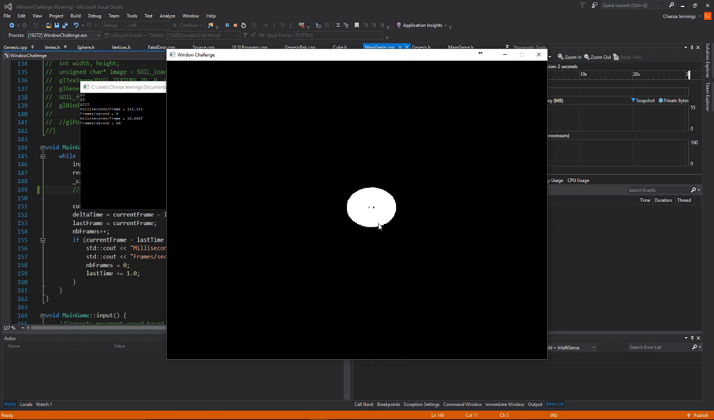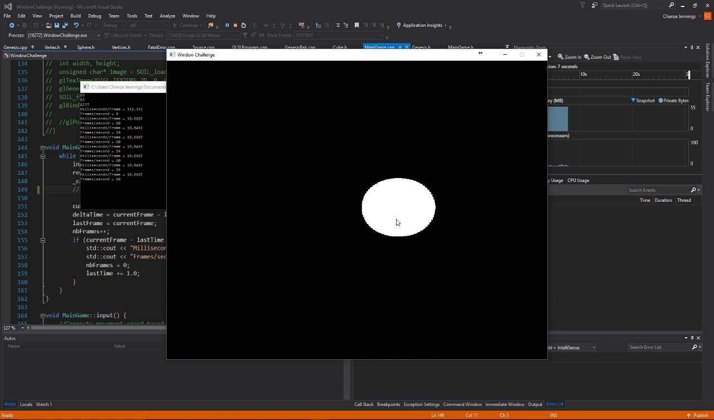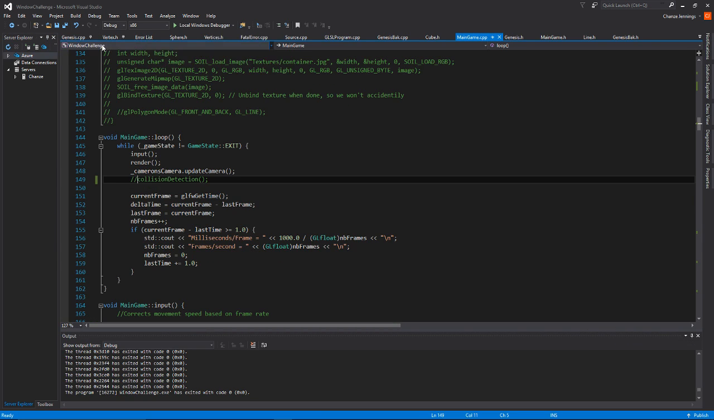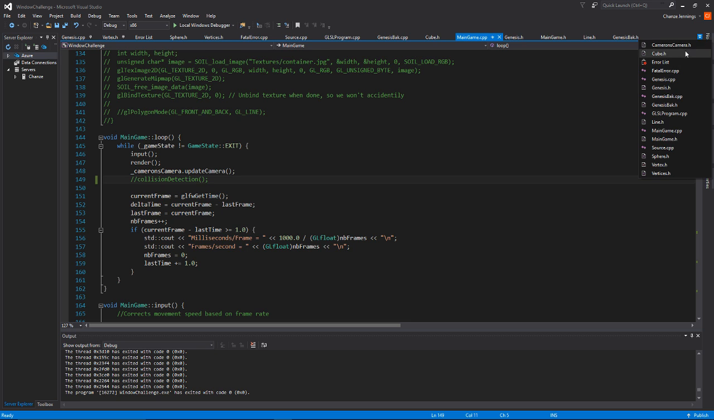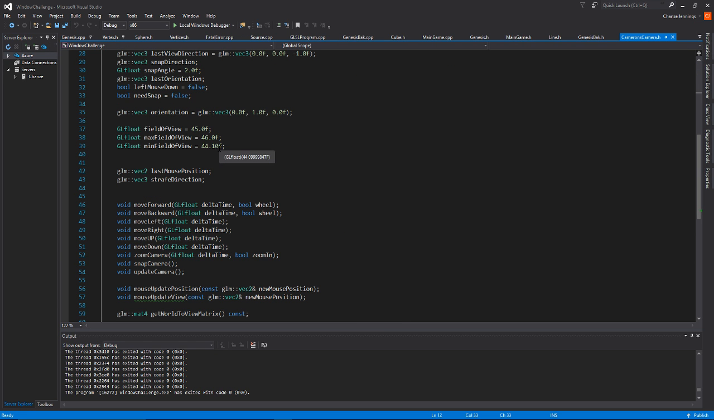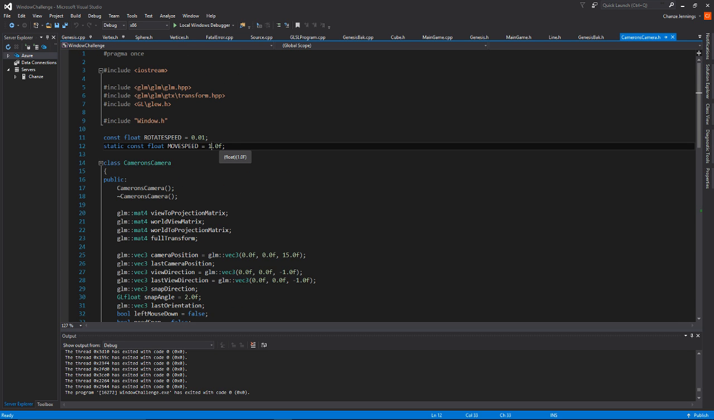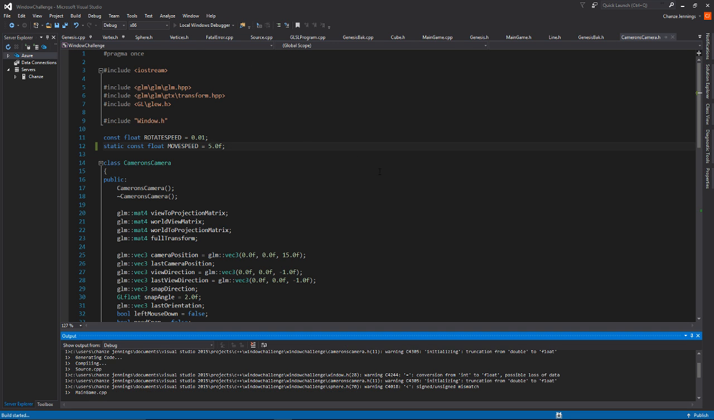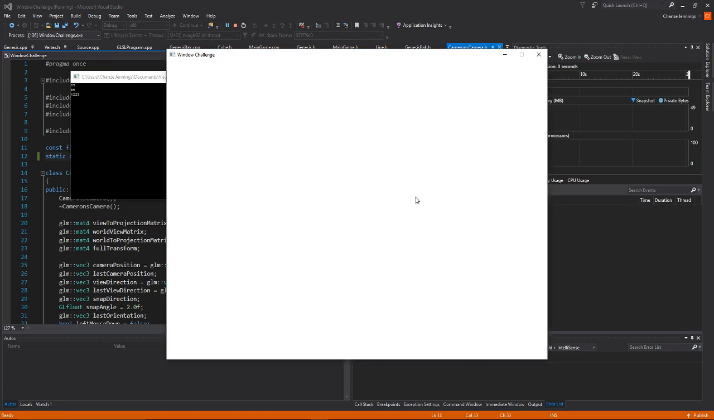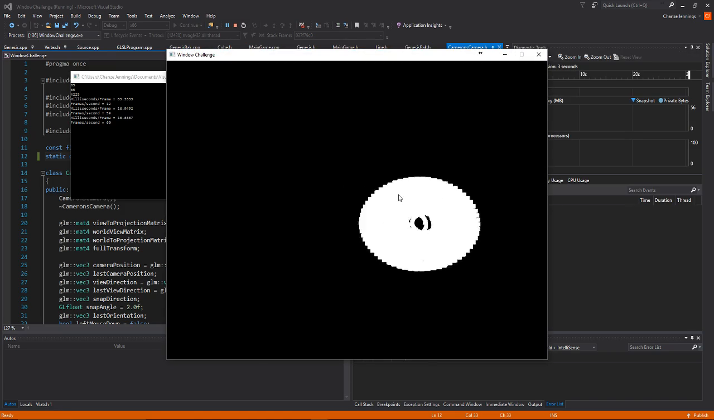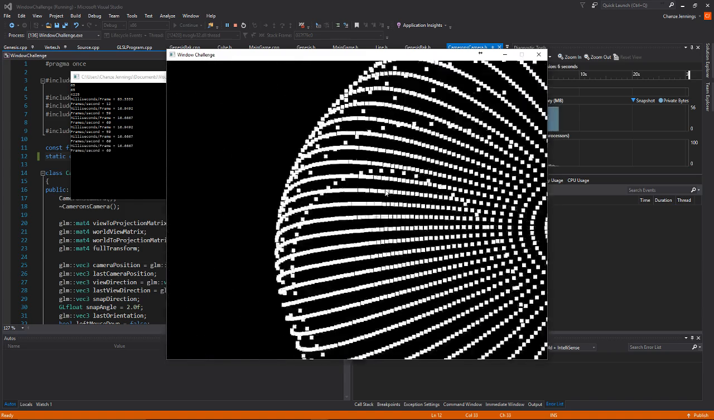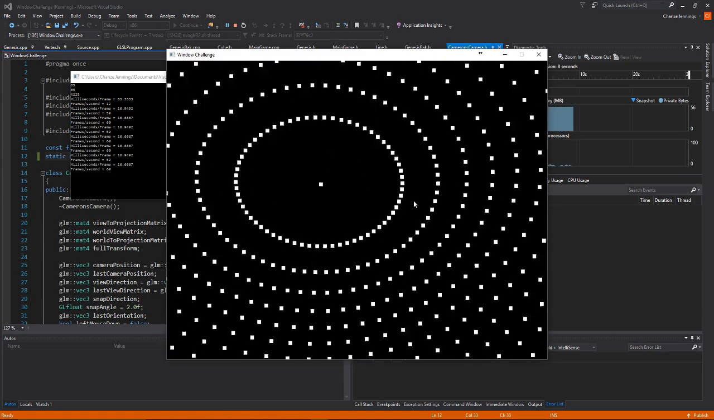So this is just to show the points for the sphere. Should probably increase my speed a little bit more. Actually, let's go and do that. So let's go to the camera. It's down here. And let's see, speed. Let's increase my speed to 5. I think that's a good number. Yeah, there we go. Now we're moving. So these are the points that the sphere is made out of.